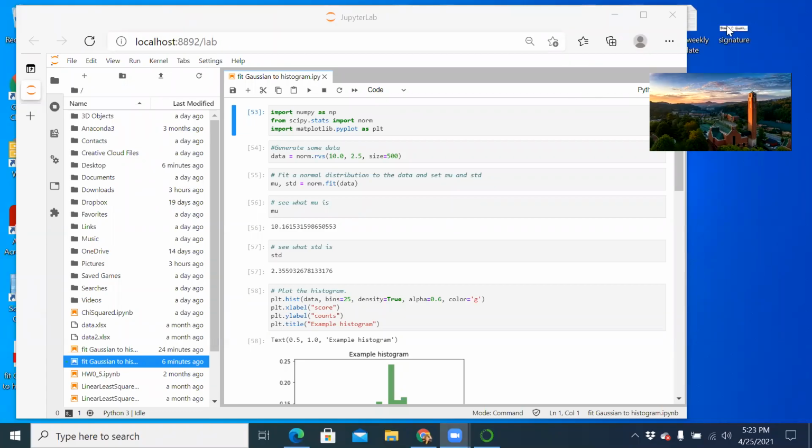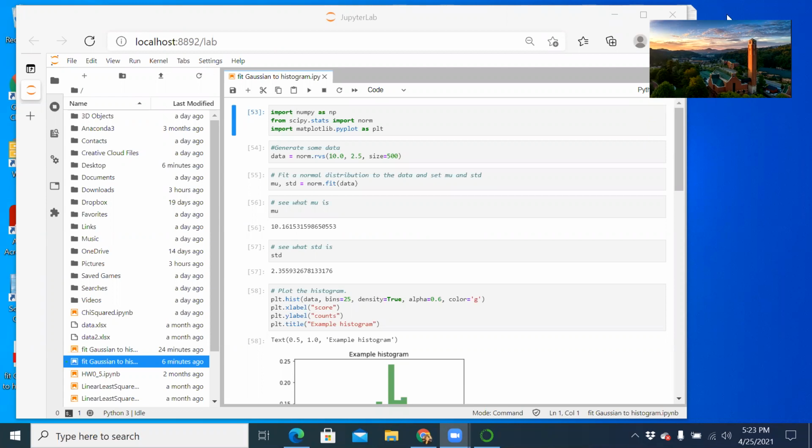Hello, everyone. We're going to talk about fitting a histogram. First, we're going to import our libraries, as I am circling here. Then we are going to generate some data.